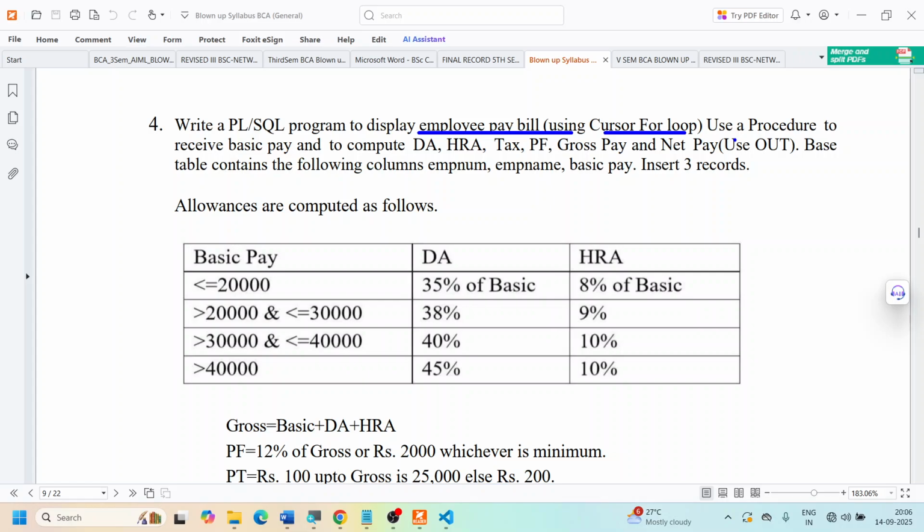To achieve this, we are supposed to use a procedure to receive the basic pay, and then we are supposed to compute DA, HRA, tax, PF, gross pay, and net pay. And they said that use the OUT parameters to get these variables out of this procedure.